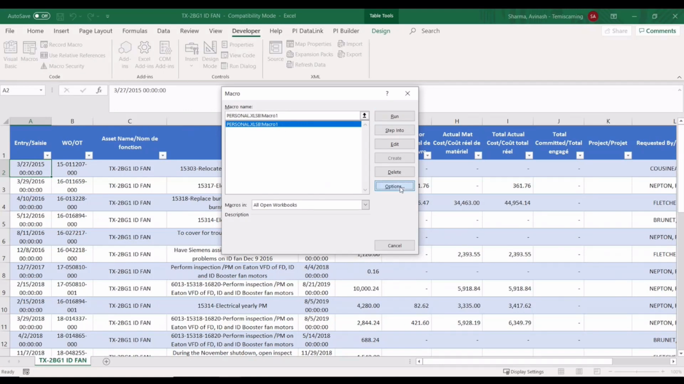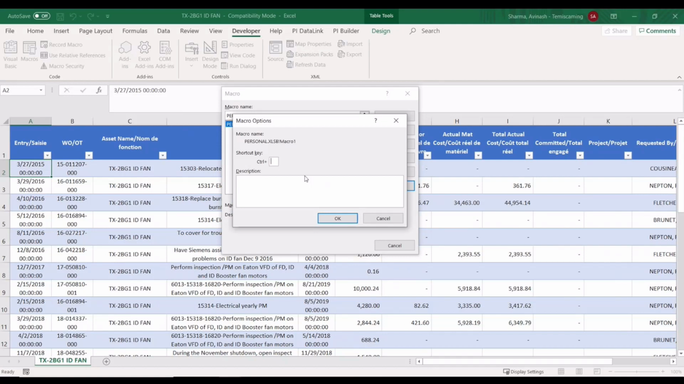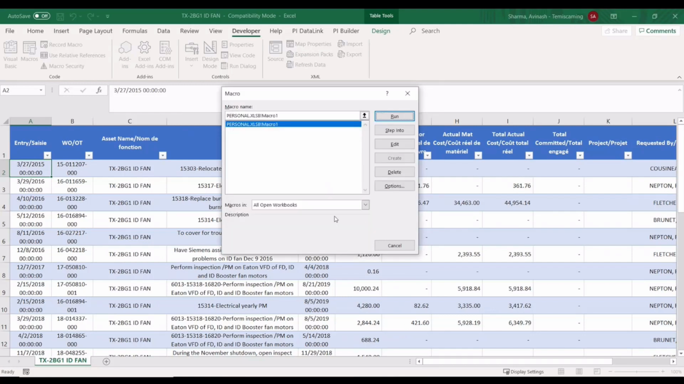The Macro Options window will open. In the shortcut key field, enter in a letter that can be used to run the macro when holding the Control key down. Note: do not use any Windows pre-assigned letters to your macro, as errors may occur. Next, close the macro window using the X button on the top right of the window.